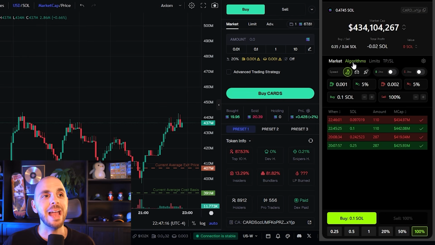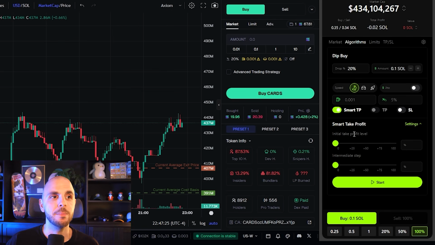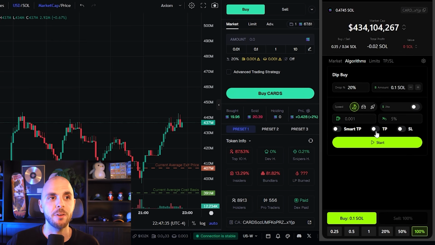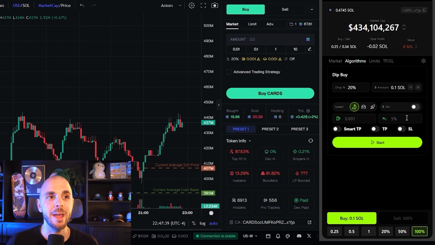After that, we have the algorithms tab, which here is where I can set up like, hey, I want to automatically buy the dip with a certain amount. I can do a smart take profit like we had on the other page or on Telegram, where I set my take profit levels. I set the amount of intervals I want. I can just have a regular take profit, and I can also set a stop loss. So you're really able to automate everything and just leave your PC, go to bed, whatever, and it's going to trade for you.